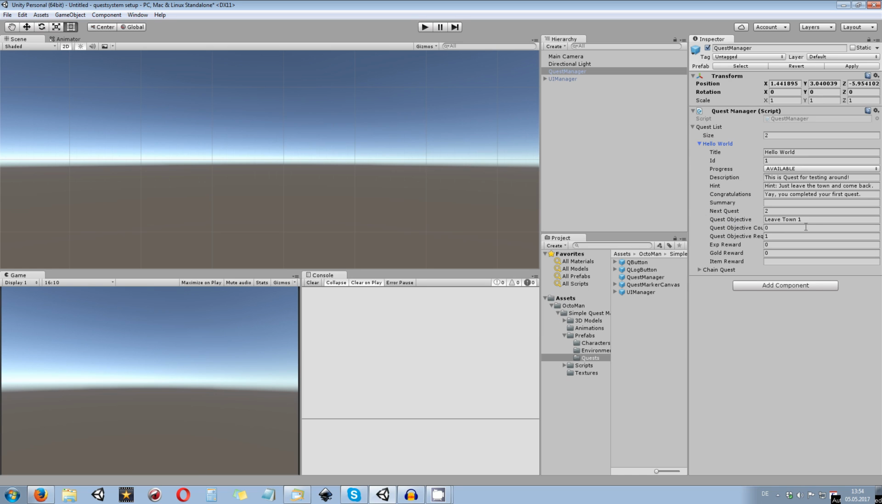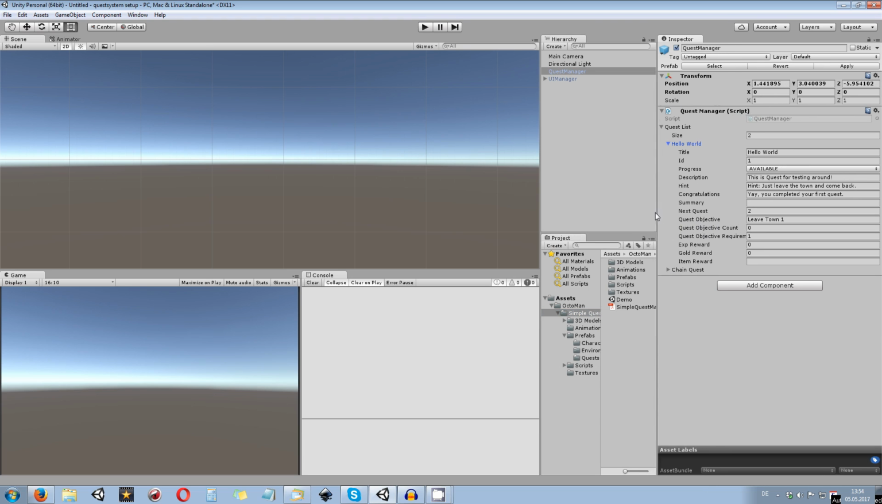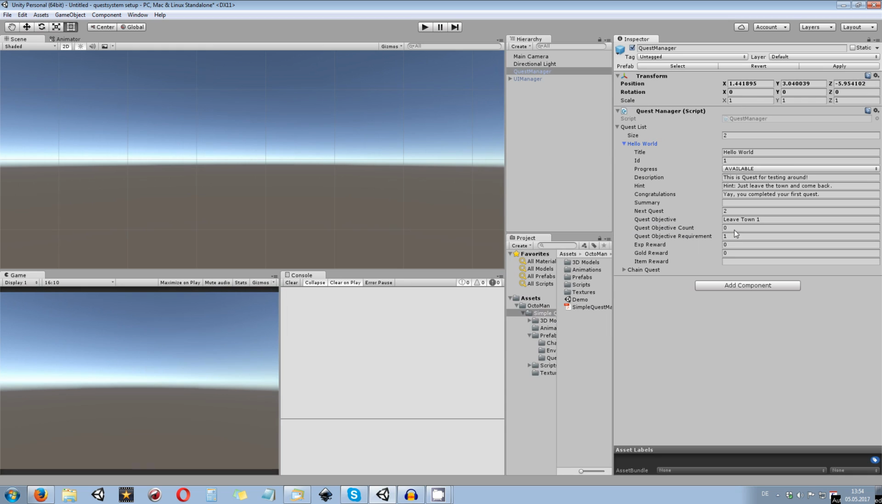Then we have the quest objective. It's currently of type string, so later on you might want to use an integer as the quest objective type. How you can do that is written in the manual located in the simple quest manager. Then we have the quest objective count, which is currently 0, the current objective count, and what is the requirement. In this case you need 1 time to do whatever you have set up in here.